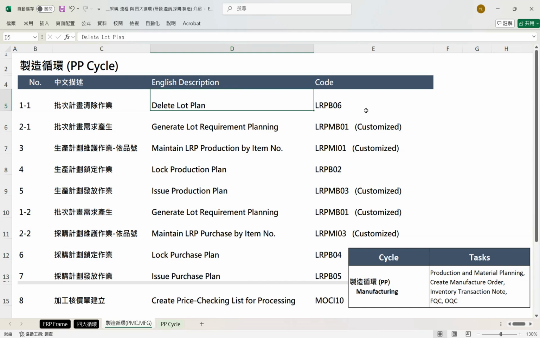The program code is LRPB06. After clearing the previous period's planned orders, next is to generate the current period's planned orders. The current period's planned orders must be generated through the Generate Lot Requirement Planning program. The program code is LRPMB01. This outputs the planned orders derived from the current period's supply and demand calculation.